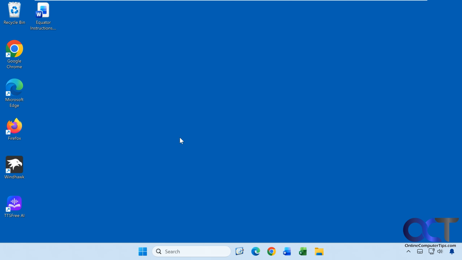Okay, so now what we're going to do to speed that up is we're going to use the free Windhawk app, and we're going to install a particular mod here that'll help with this process. So if you don't know what Windhawk is, it's a free tool you install, and then you install what are known as mods into Windhawk, and then these mods can change the way Windows looks and functions. So let's open it up here.